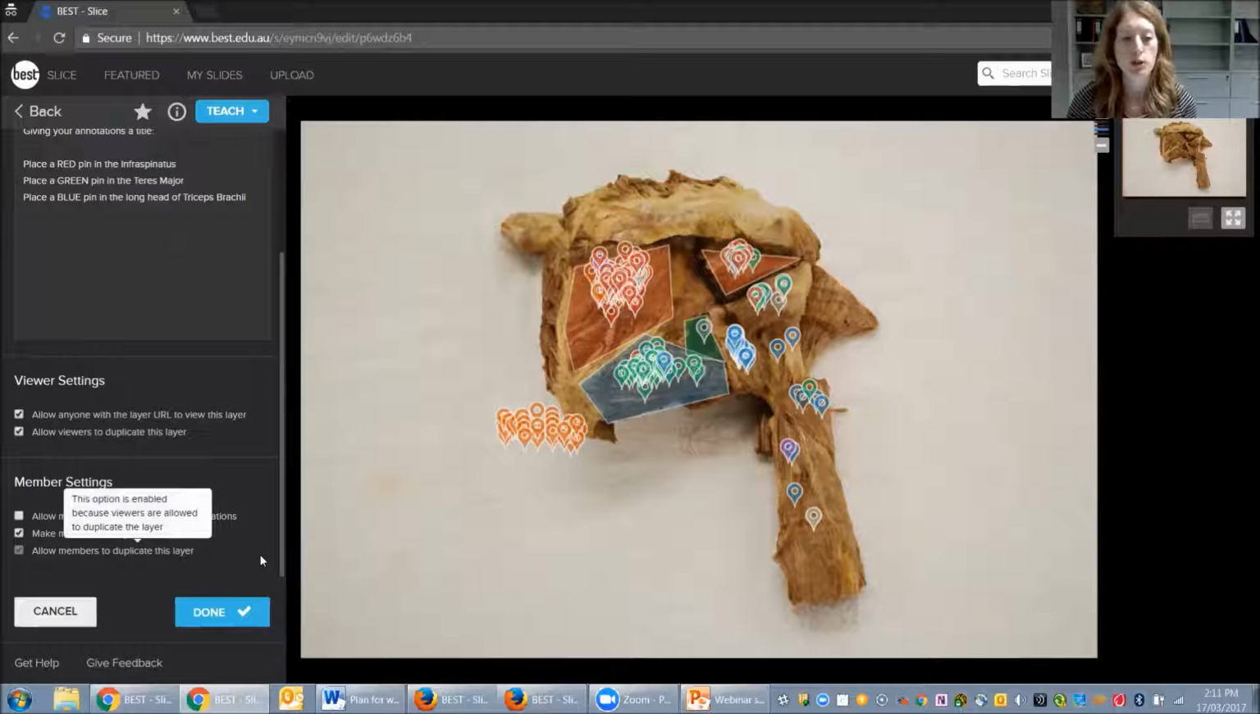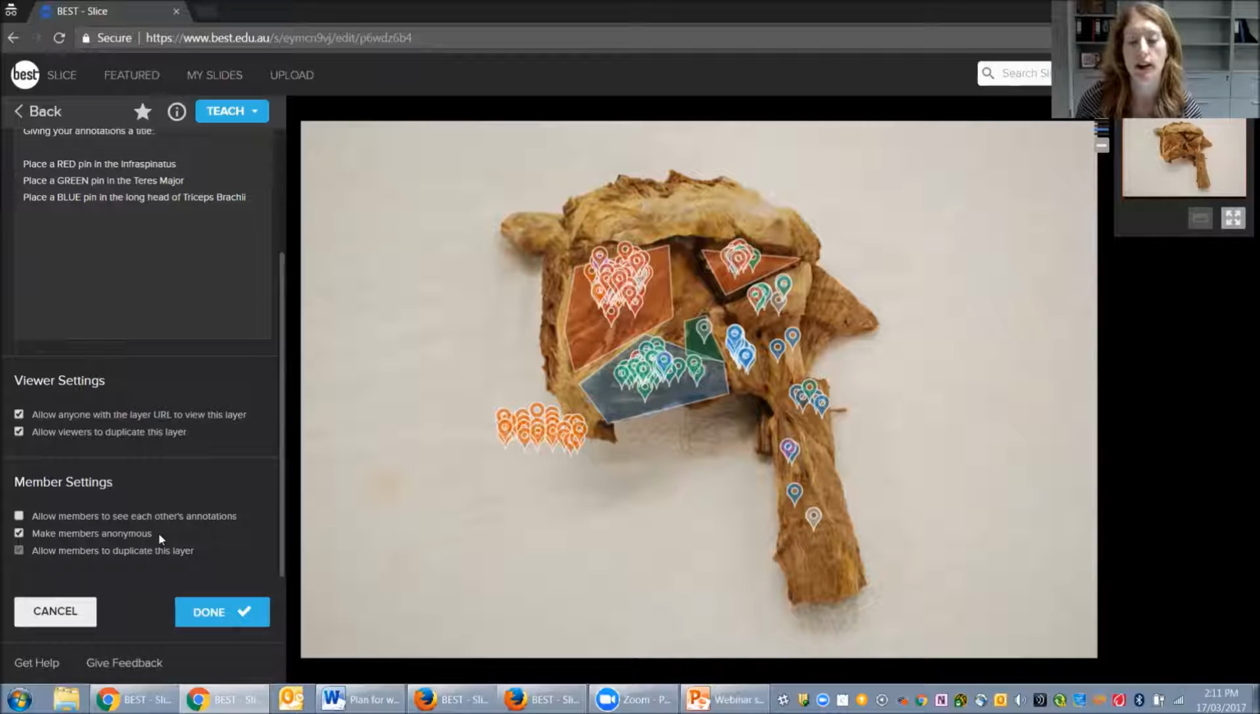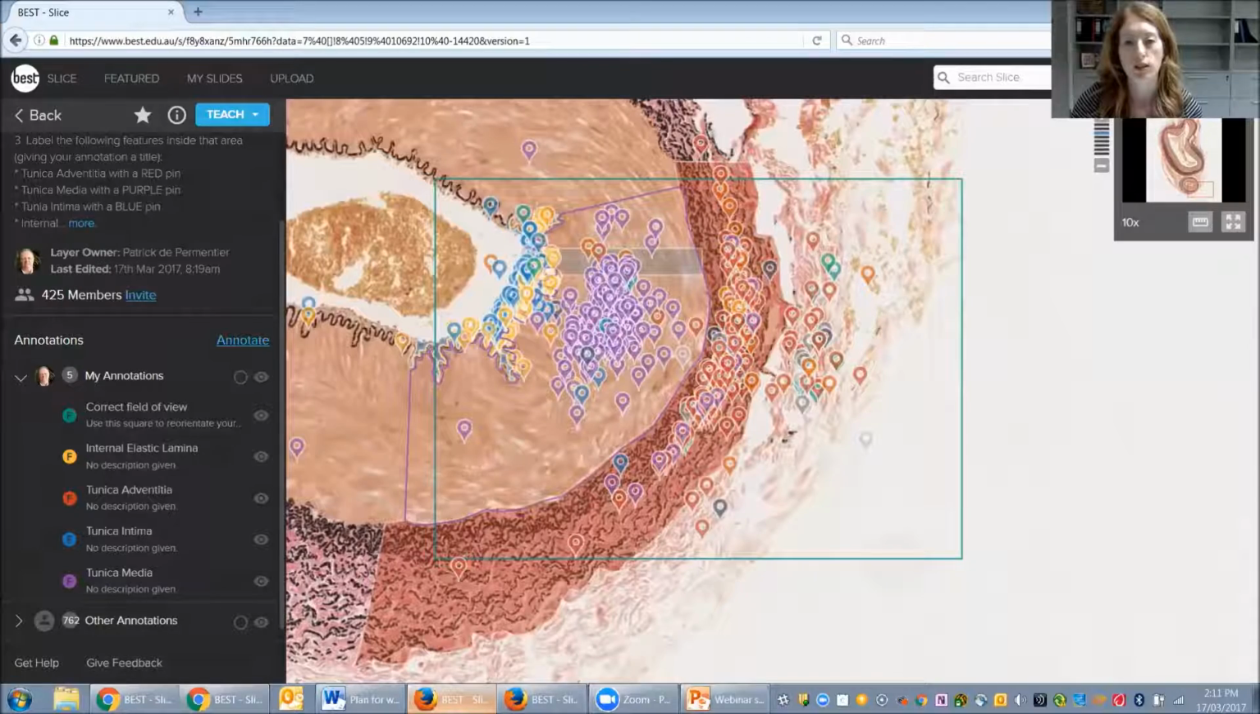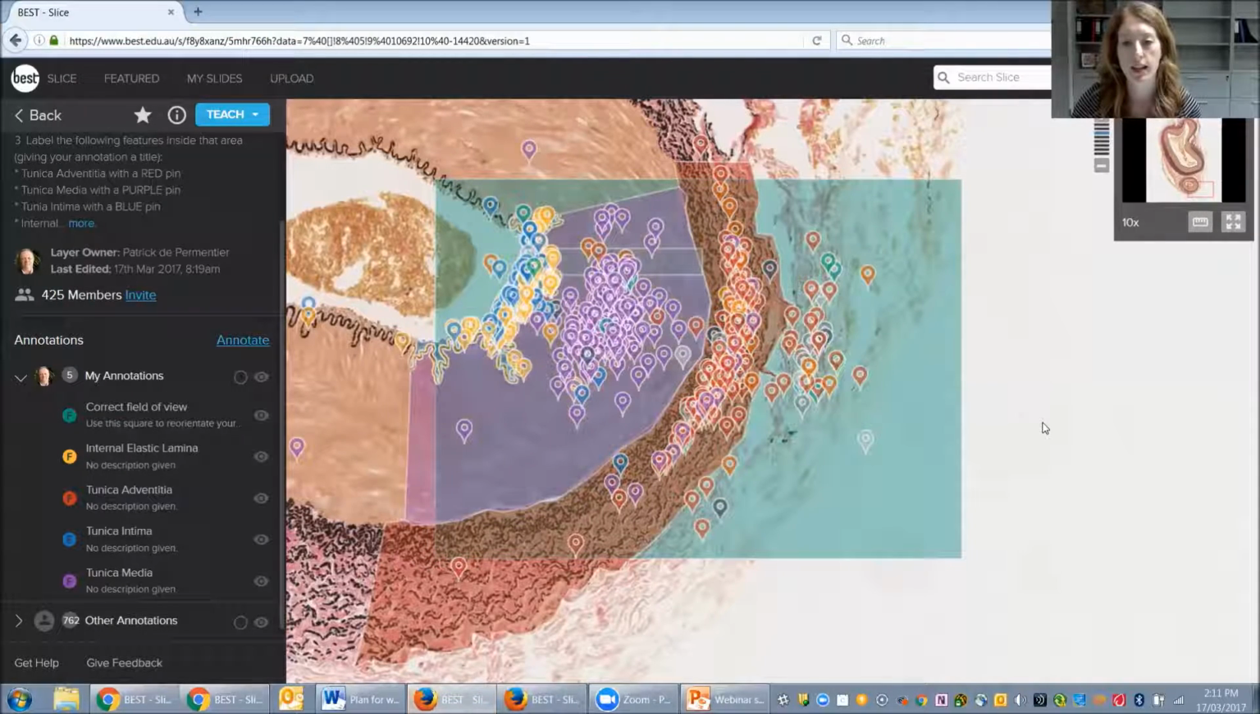So the first option is to determine whether you want your members to see each other's annotations. This is checked off. So when I'm on my own personal account, I can't see any of these extra annotations, and members are all anonymous. So they're showing up as one long list of annotations, and you'll see what it looks like in another activity where they are not anonymous. So we'll click done and jump over to our second example.